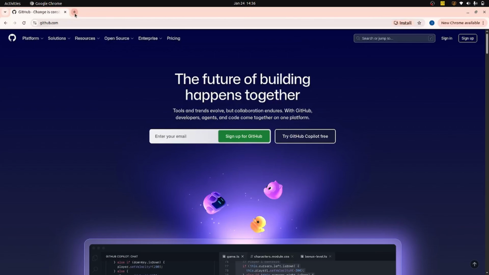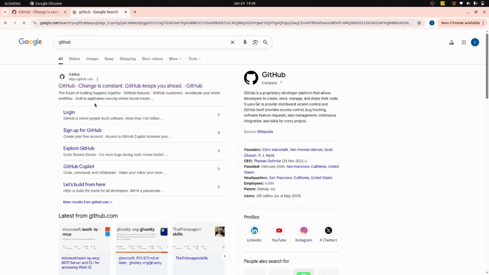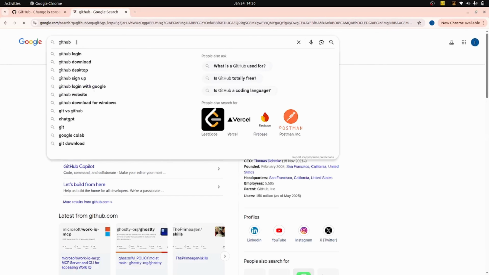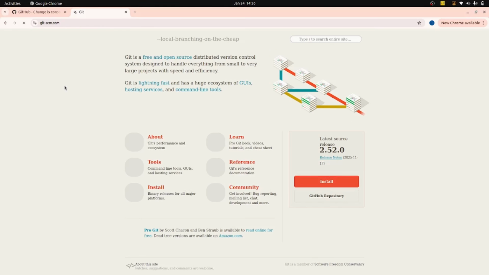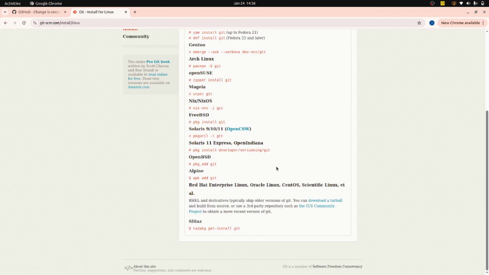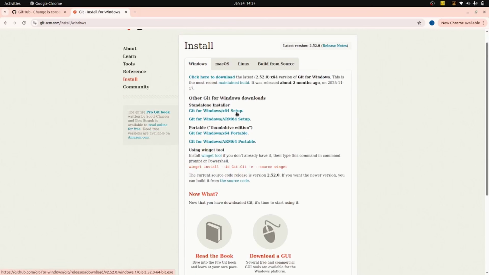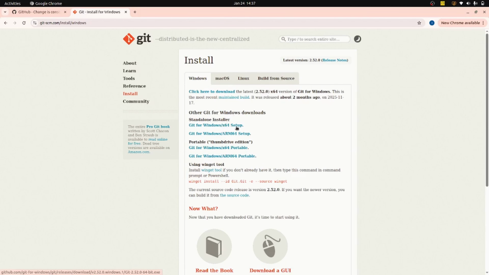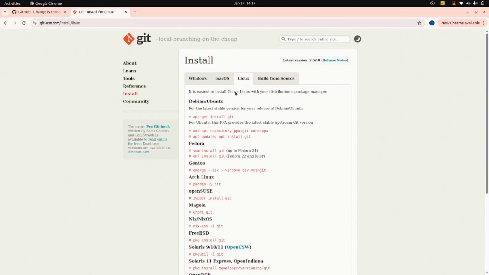Okay, let me tell you how to download Git. Search for Git. Then you will see a website, git-scm.com, and install based on your OS. I am installing for Linux. For Windows, you will see based on your RAM, download this. Mostly it will be the x64 setup. Download this. I am using Linux, so I have to use these commands to install.